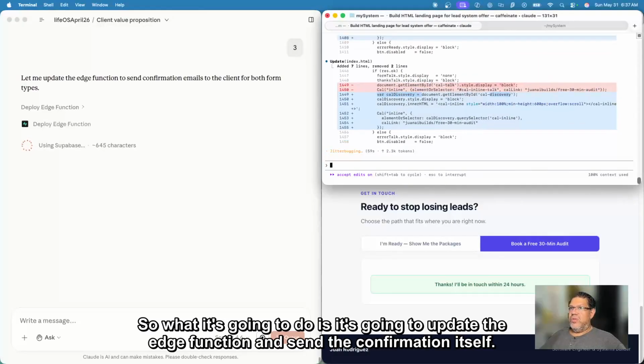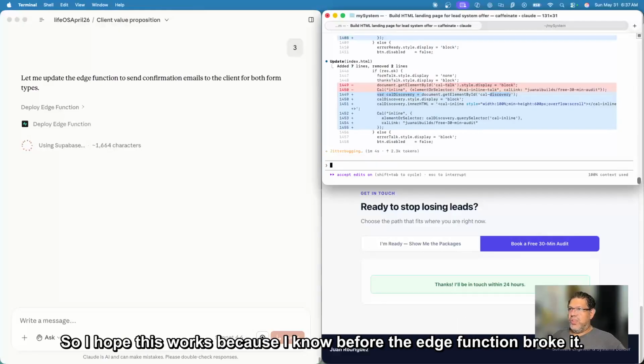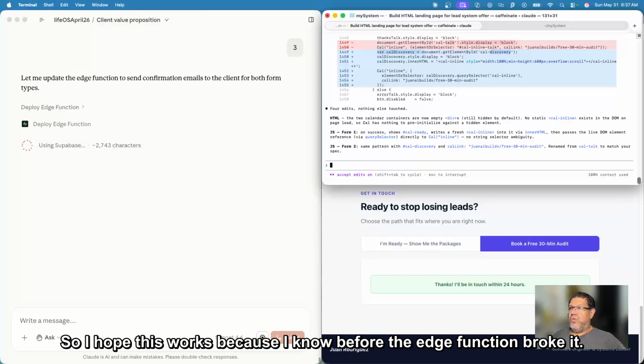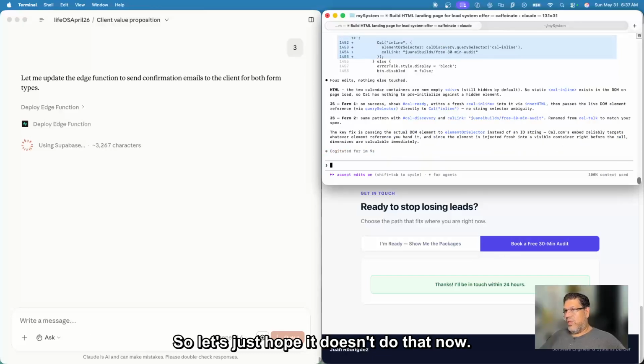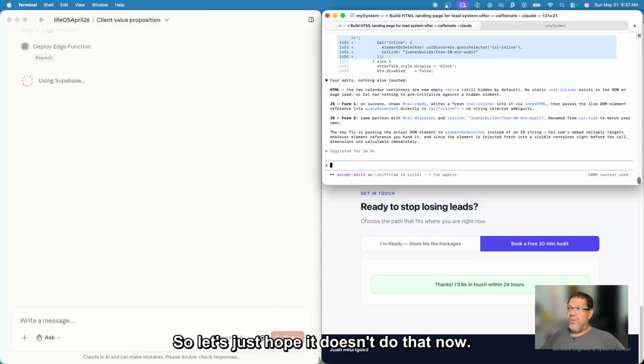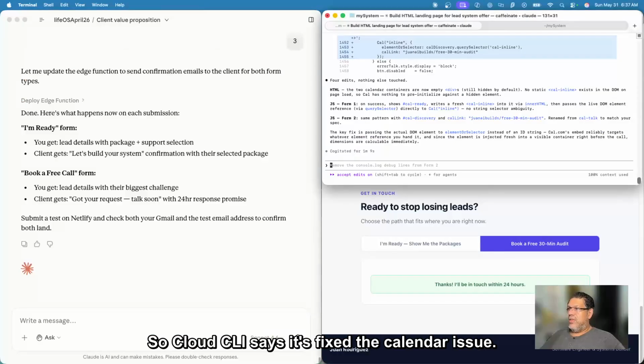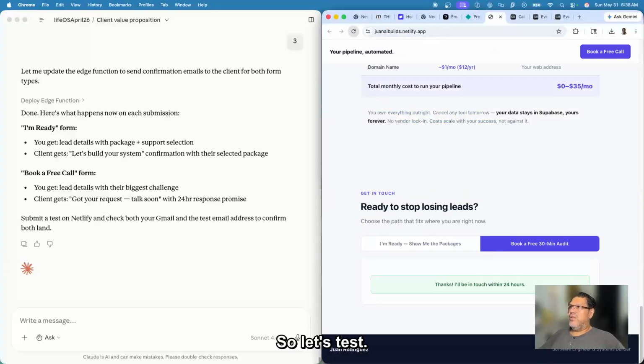Okay, so what it's going to do is it's going to update the edge function and send the confirmation itself. So I hope this works, because I know before the edge function broke it, so let's just hope it doesn't do that now. Okay, so Claude CLI says it's fixed the calendar issue, and Claude Code has said that it fixed the forms. So let's test.